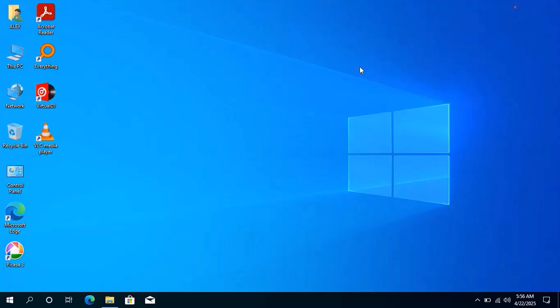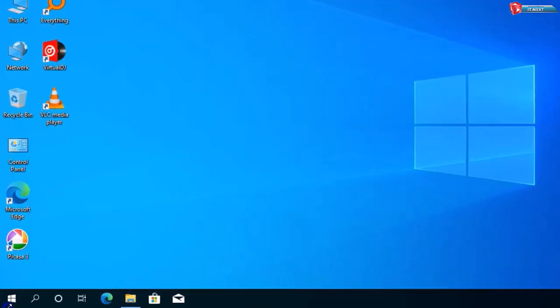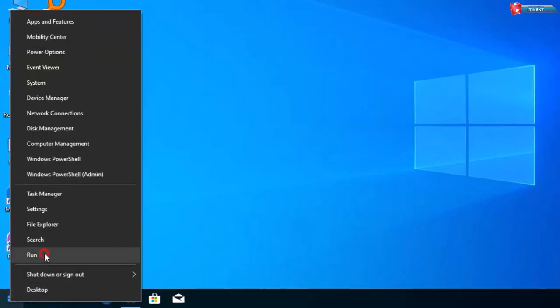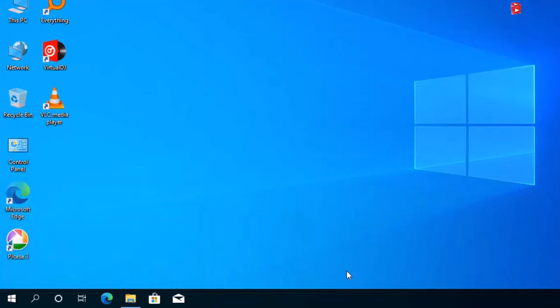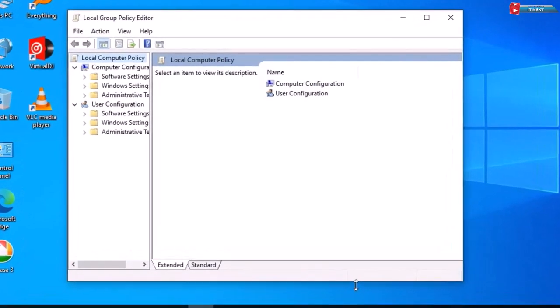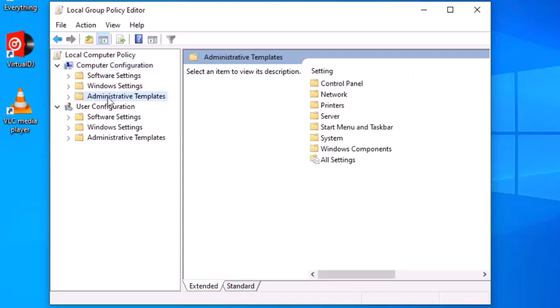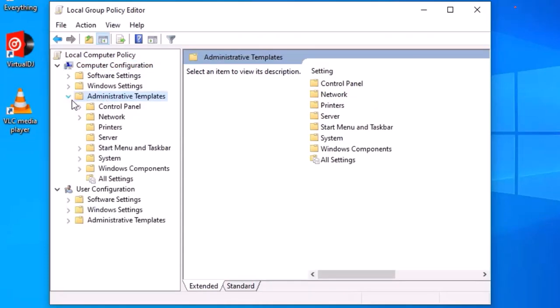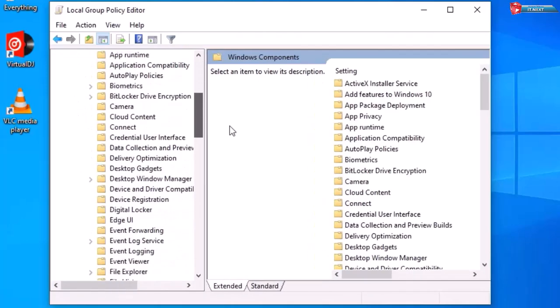For Windows 10 Pro users, here's a stronger method using Group Policy Editor. Right-click on the Start menu and then select Run. Type gpedit.msc and hit Enter. Navigate to Computer Configuration, Administrative Templates, Windows Components, Windows Update.